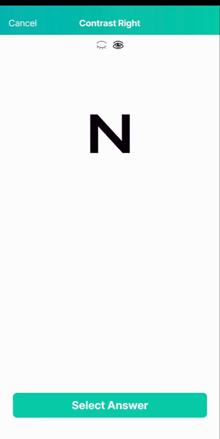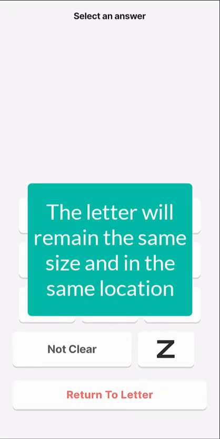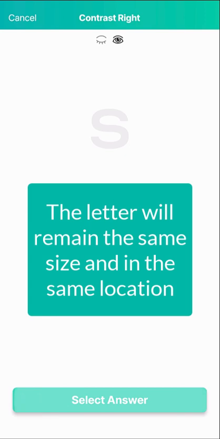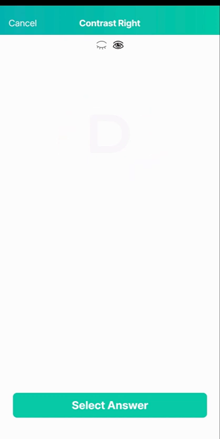When you start the test, the letter will be the darkest contrast. As you continue to get the letter correct, the testing letter will get more and more faded. However, it will always be the same size and in the same location on the screen. The final letters get very low in contrast. You may barely be able to tell that there is a letter there, but we promise that there will always be a letter on the screen.